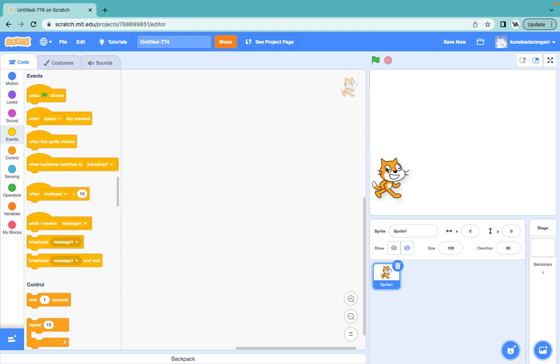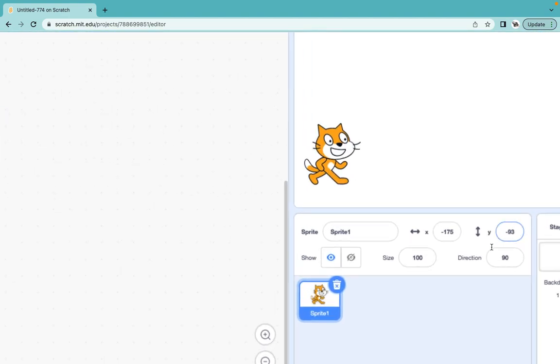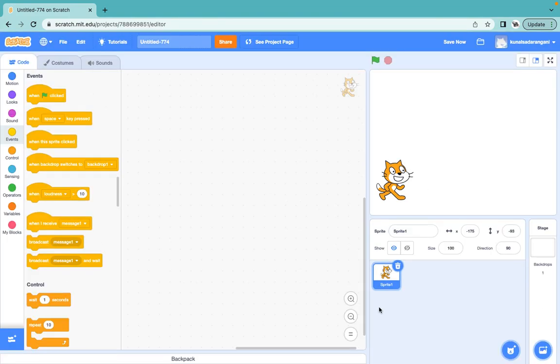So for our game, let's take the cat. Okay, it's a character. Let's use that only. Once you understand the game, you can always go ahead and change it. But for the timing, let's choose the cat. Now you put the cat wherever you want to, somewhere here at the bottom, and it will show you the position, correct? Minus 175, minus 93. Don't worry if yours is slightly different, it's okay.